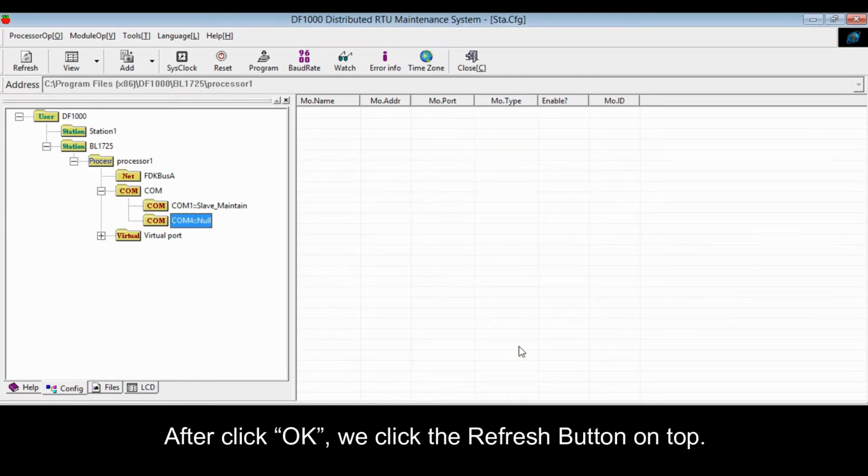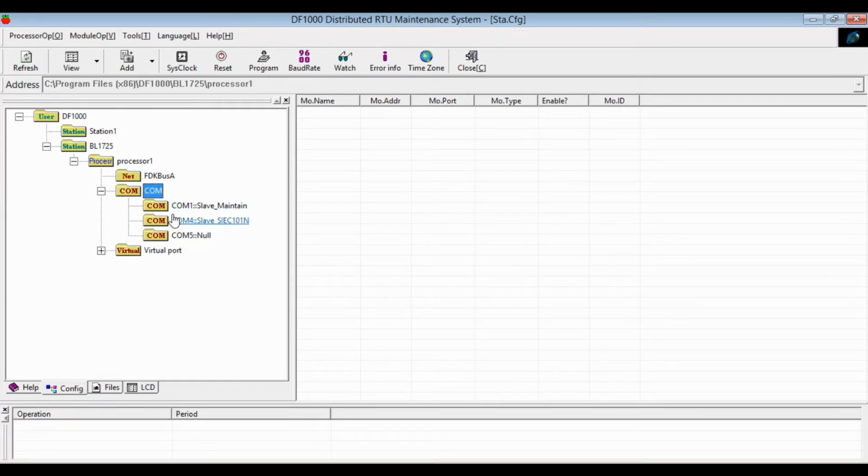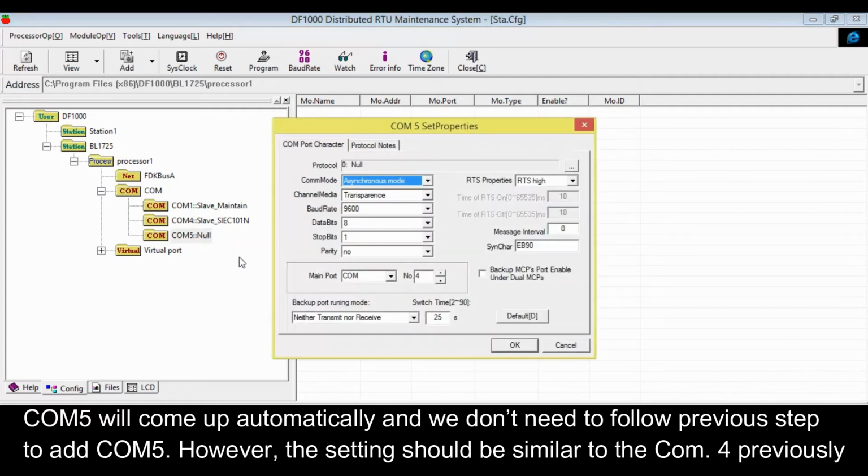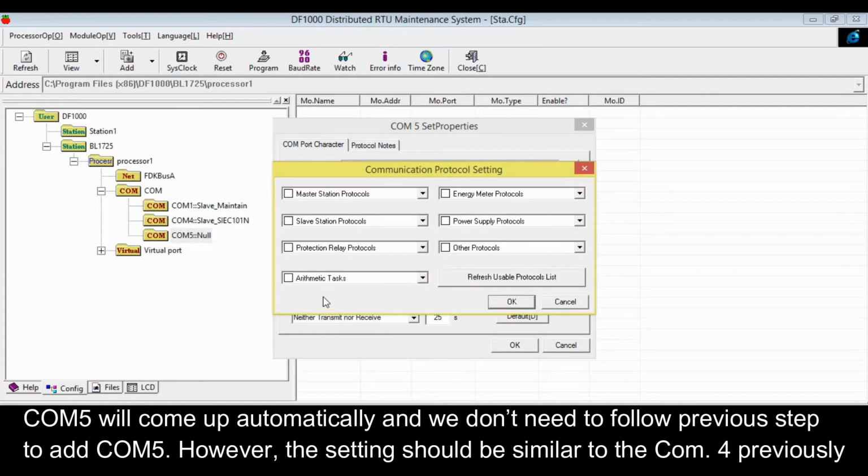After clicking OK, we click the refresh button on top. COM5 will come out automatically and we don't need to follow the previous steps to add COM5. However, the settings should be similar to COM4 previously.